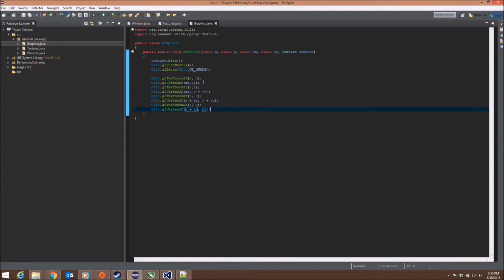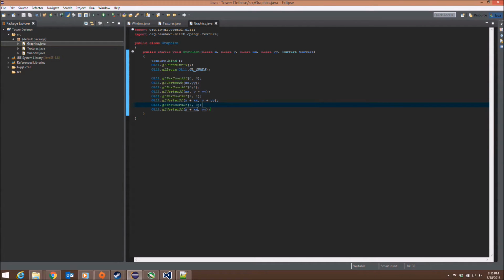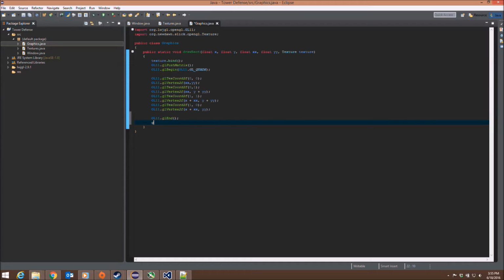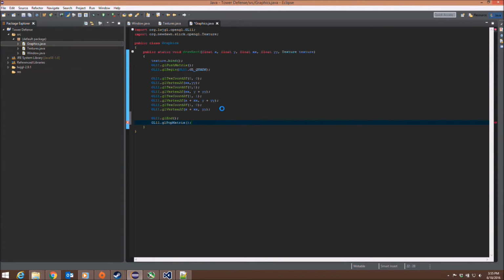Let's see, did we miss anything? So basically we grab the texture coordinate on the texture, and then we bind it to each of the coordinates. We do a GL11.glEnd, so we end drawing, and then we do GL11.glPopMatrix, and that's our draw code.